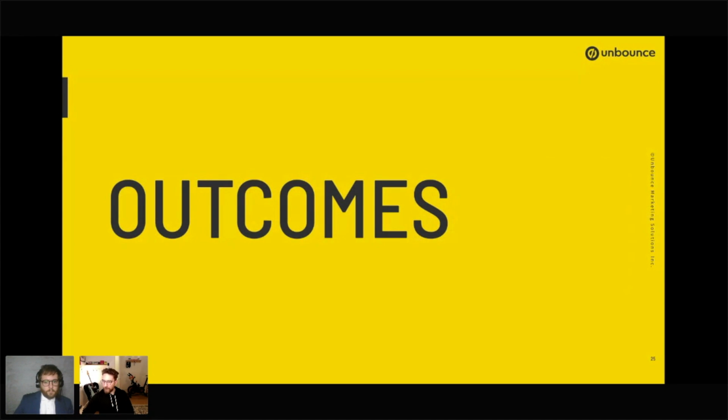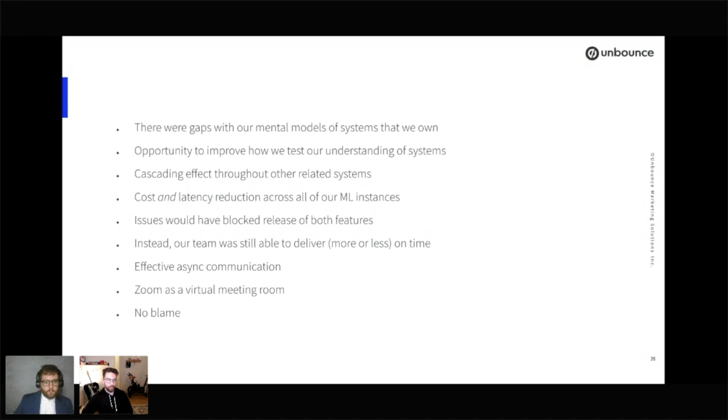Okay, so overall, what were the outcomes from both of these stories for the ML team at Unbounce? So we realized that there were gaps with our mental models, and there were important questions about where is the boundary, the termination point of our models, and is it far enough into the operational side of our systems, or do we need to get a better understanding of how things work?